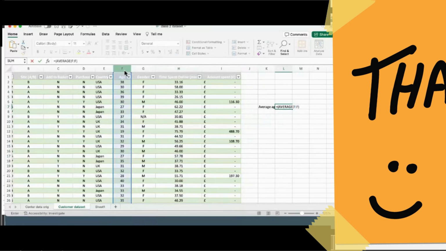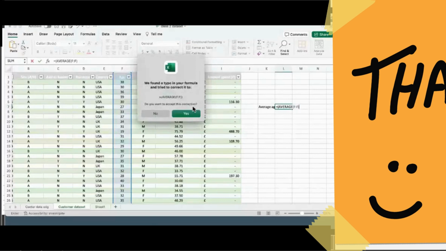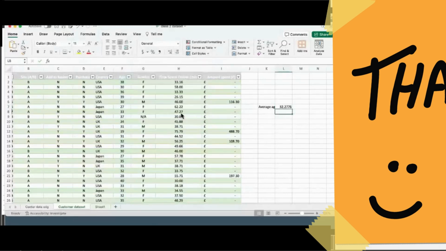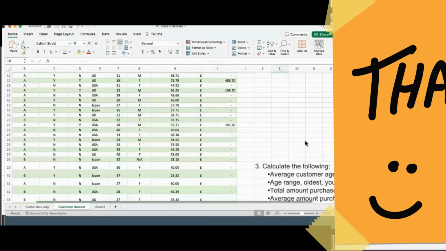So if you prefer, you can put F1 semicolon F5001, something like that. But if you have a lot of numbers, you can't be going all the way down. So if you select that, it will do that for you. You just press enter and it will say, hey, I corrected the formula for you. And you say yes. So that is the average age of your customer. So our customers are on average 32 years. It means if we're selling things, we have to target people within that age range more than we should be targeting others.